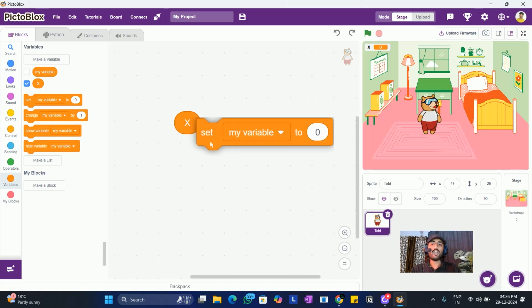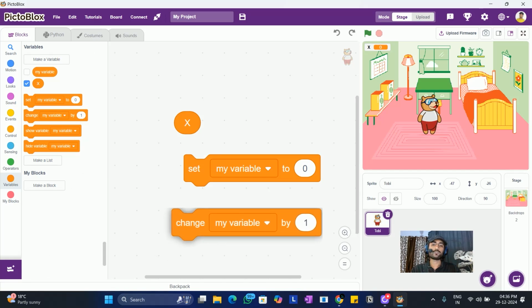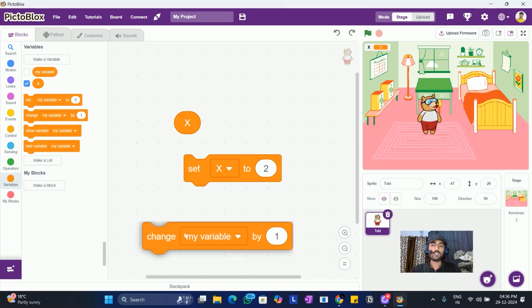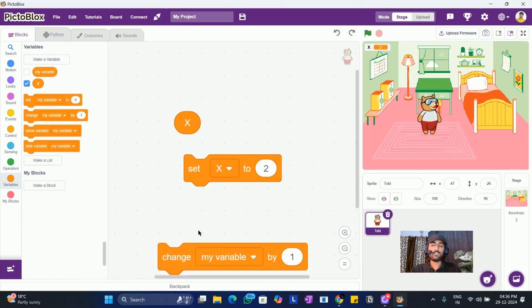Now again here we get set and change. If I set 2 to x, I can change it with this. So if 2 is inside this x variable, and now I wish to store 4 as well, if I store 4, can you see 2 will be removed and 4 automatically appears over there.